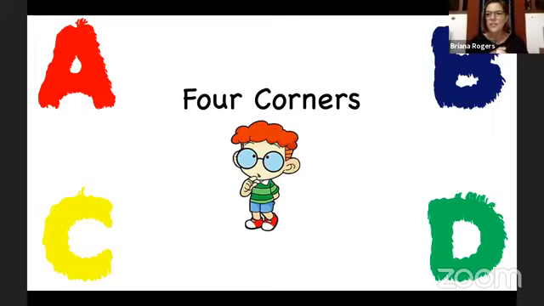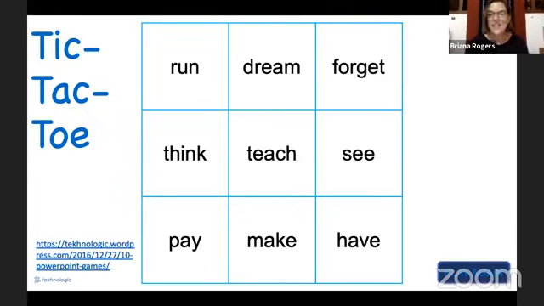And then you give them the four multiple choices and they go to the corner that they think is the right answer. So that's four corners. Next, we're going to play a very traditional game, and that is going to be tic-tac-toe. For those of you who have had British teachers, you might have heard this called knots and crosses.